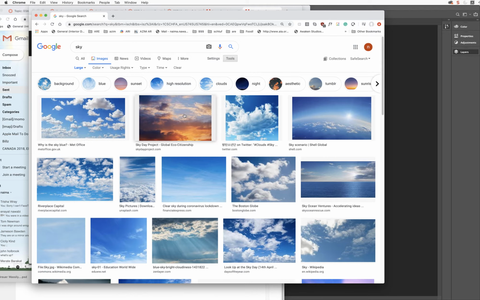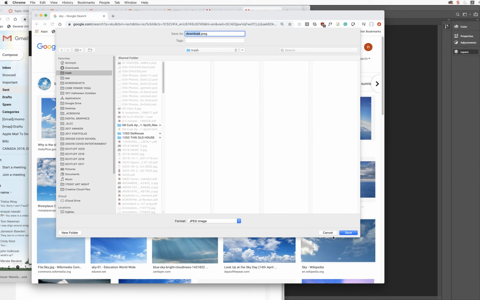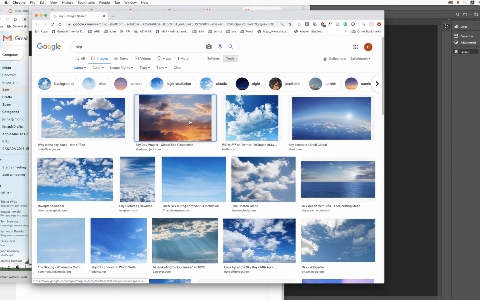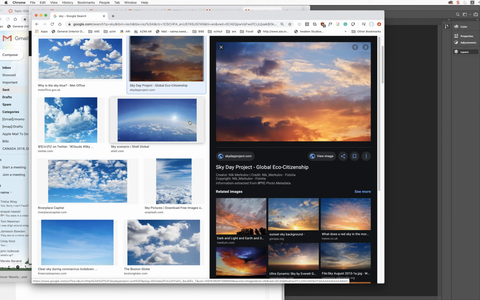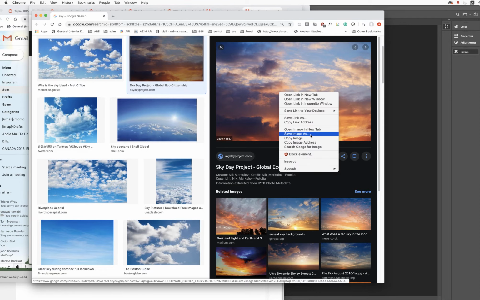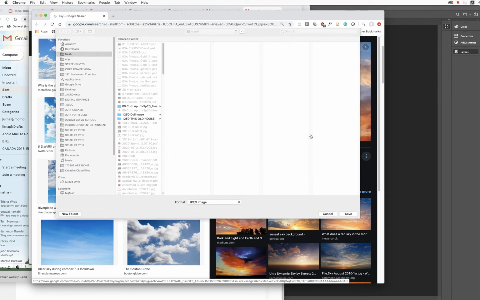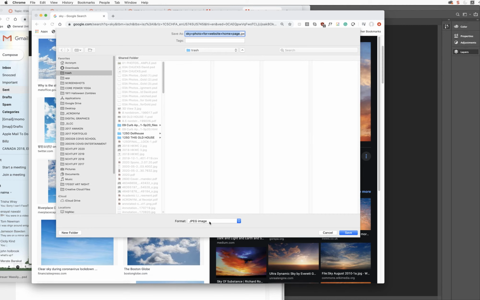But after you find that large sky, here's the example I showed you before. What you want to avoid is right-clicking on the thumbnail, because if you save this, it's that tiny thumbnail. What you want to make sure you're doing is you click on the image, and then as soon as you see the preview right here, then you can right-click and do Save Image As. And then just make sure that you're saving a JPEG or a PNG.